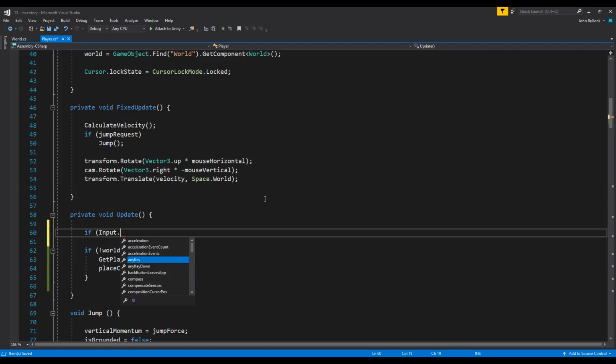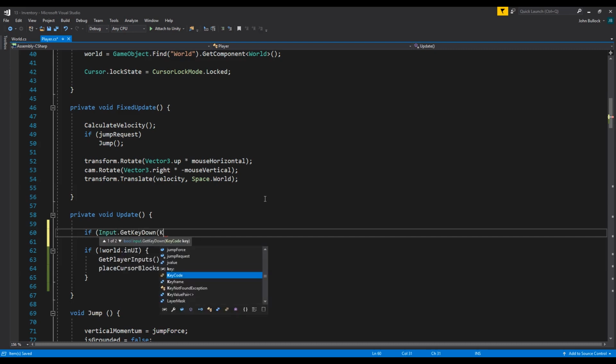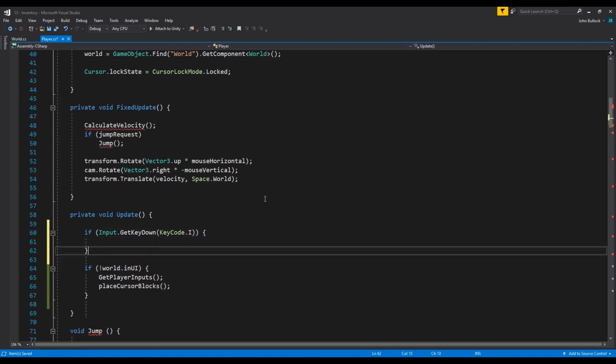So if Input.GetKeyDown, KeyCode.I, and like I say, the I is completely arbitrary. You can use whatever key you want. I know personally I prefer to use Tab for inventory, but whatever it is that you prefer. So if Input.GetKeyDown KeyCode.I, then in here all we're going to do is world.inUI equals not world.inUI. So basically whatever world.inUI is currently set to, this will set it to the opposite.